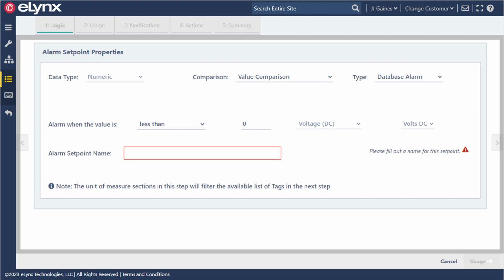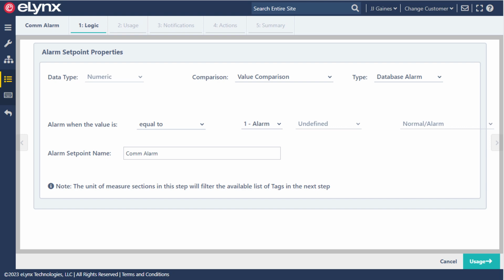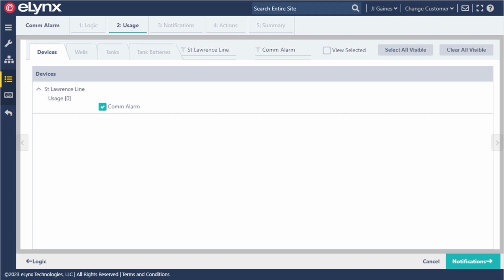is a little bit different because the values for this tag, it's either a 1 or a 0. It's either in an alarm state or it's not. So this one we're going to put it to alarm when the value is equal to 1 being the alarm. And I'm going to just leave this one as a calm alarm. Same process applies. Now you'll notice it has filtered it to the calm alarm, so I'm going to add it there.